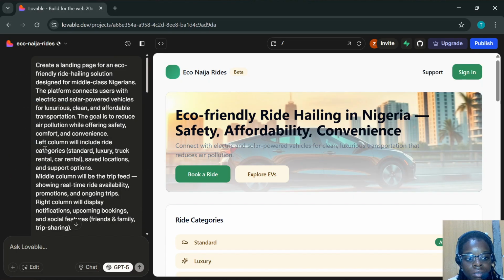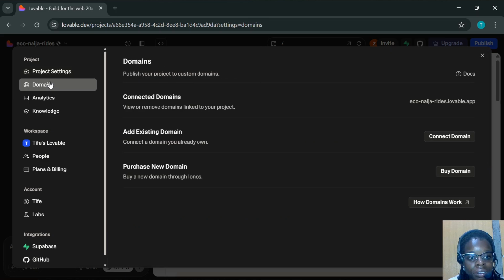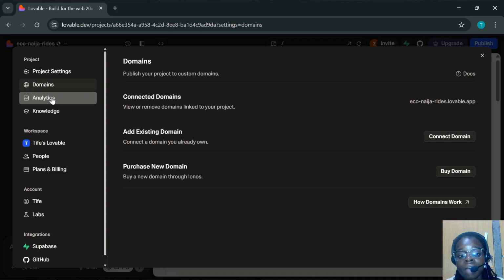Select settings, and on the settings page, also at the left side of the screen where you'll see a sidebar, select domains. You can see options like project settings, domains, analytics, knowledge, etc. Our business is domains. So before now, ensure you've gotten your Namecheap domain ready, and you must also know that for you to add domains, any kind of domains from Namecheap, from GoDaddy, you have to ensure that you've upgraded your account. If you're using the free version, you would not be able to.